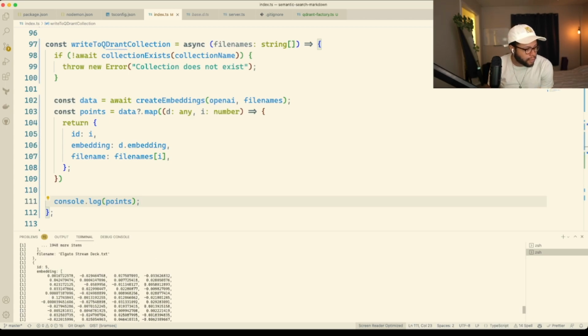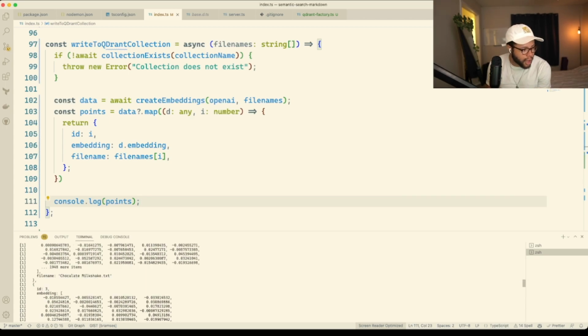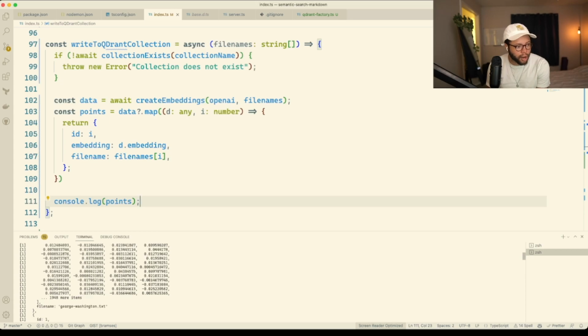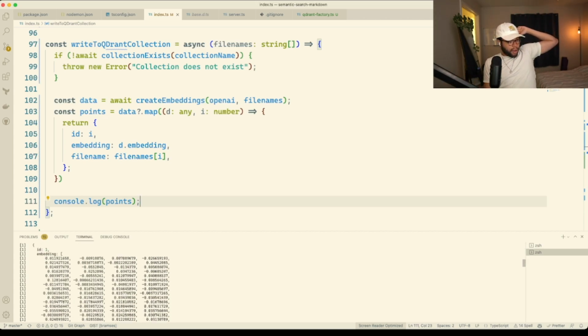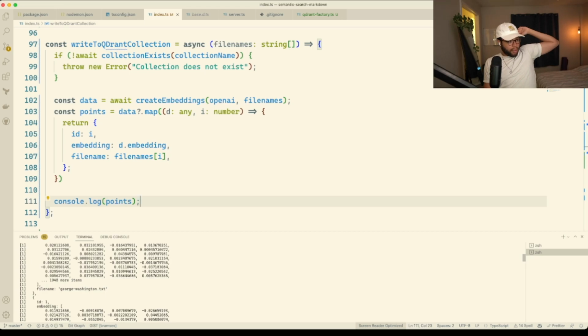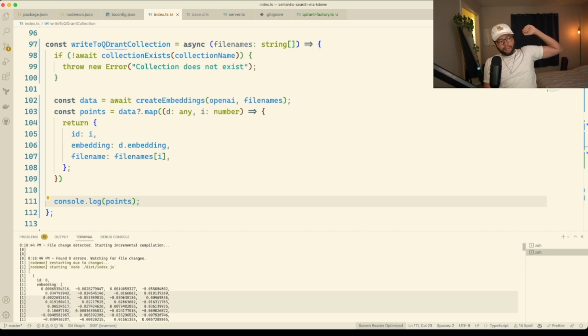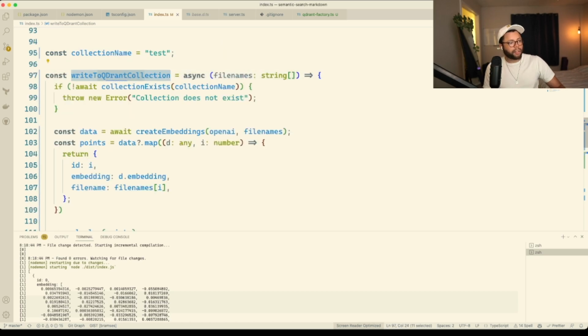So we have a Golang file, Elgato Stream Deck, NASA, Chocolate Milkshake, John Adams, George Washington. And they all embedded super quick because it was just one API call and it was super fast. And these are all 2048 long, I imagine. Let's see how many more are in here. Yeah, 1948. And this looks like 100 or so items. Okay, so right to QDrant collection.